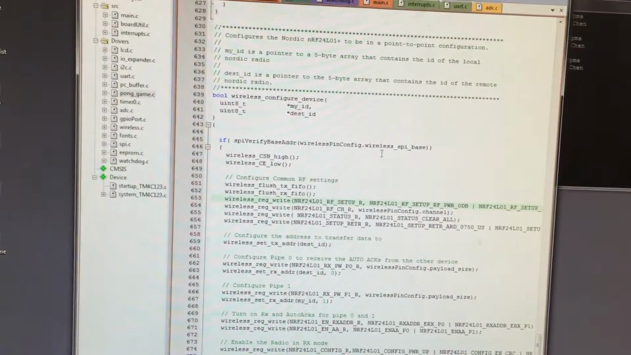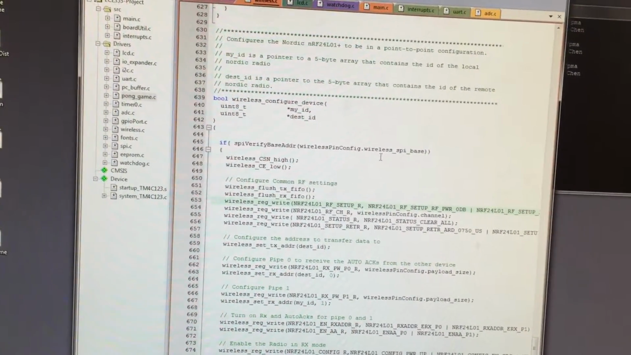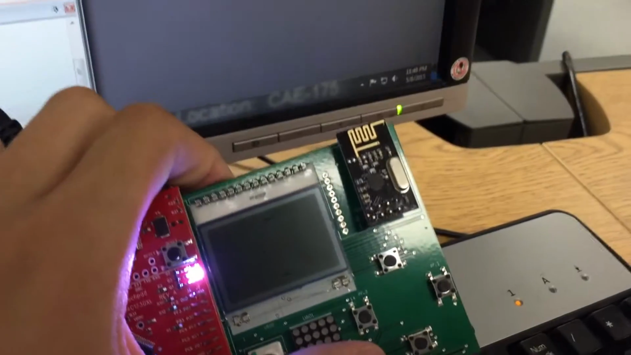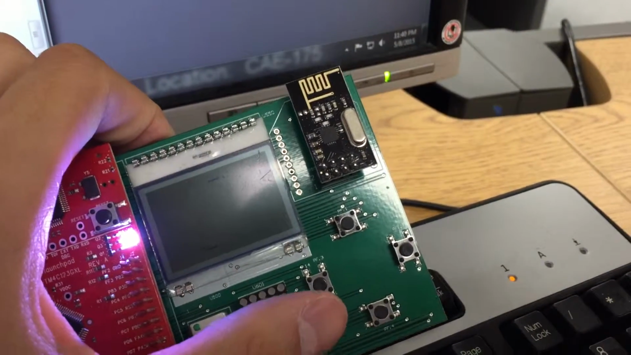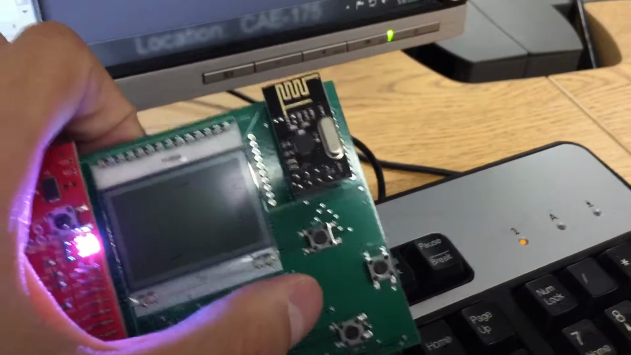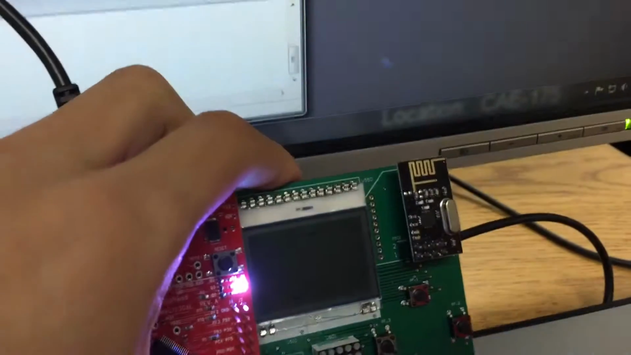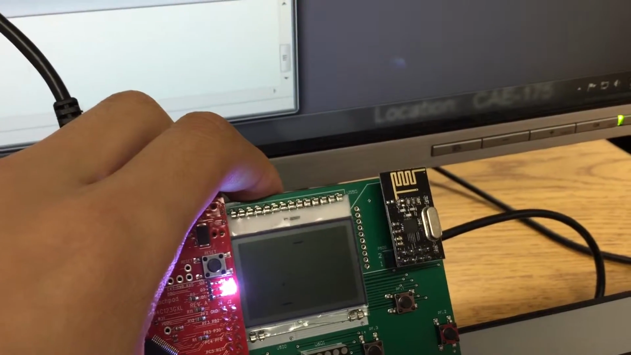And then next is the wireless radio. We transmit on both devices, and as you can see on this one, as my player moves, it moves on the other screen, since we are communicating back and forth with both the position of the Pong ball as well as the positions of our two players. Then we have our timers.